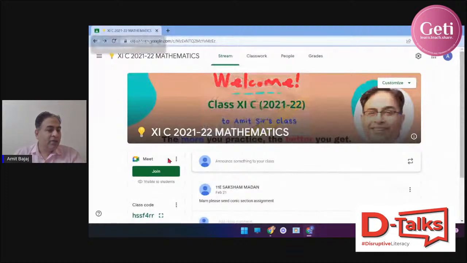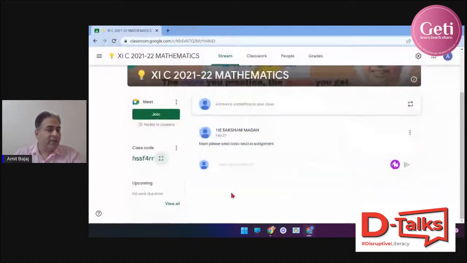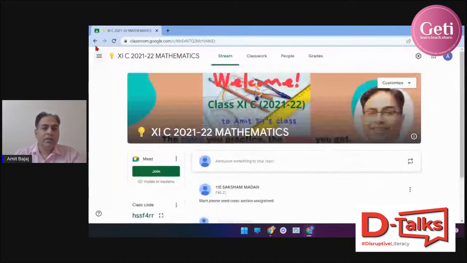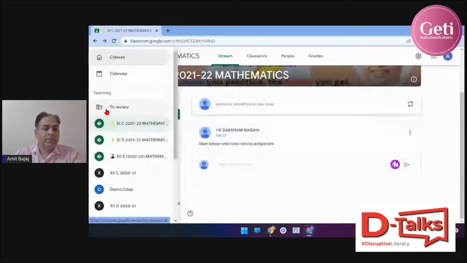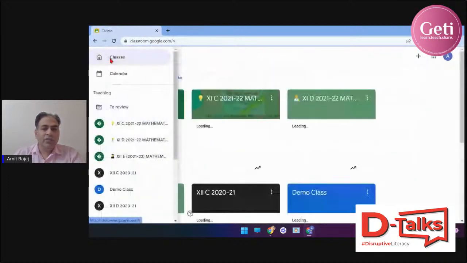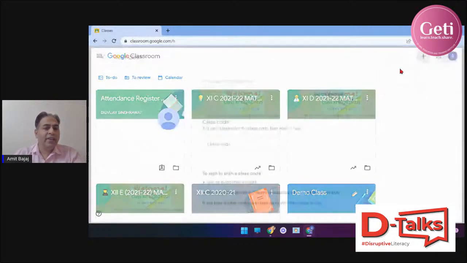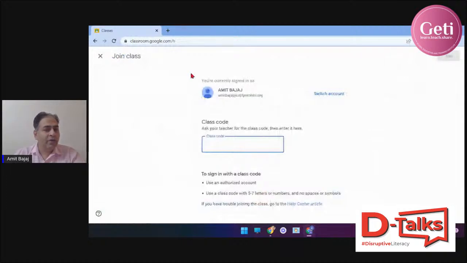So there is a class code. You just need to share this code with your students. You can use any media, maybe WhatsApp, or maybe you can email it to them, and they can always join your classroom. When I come to my classes, you will see there's the option at the top, a plus sign. As a teacher, I have to create a class, and when students come over here, they need to just join class and enter that specific code, and they will be part of your classroom.